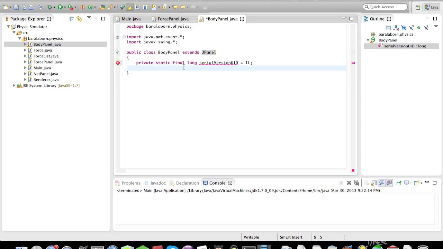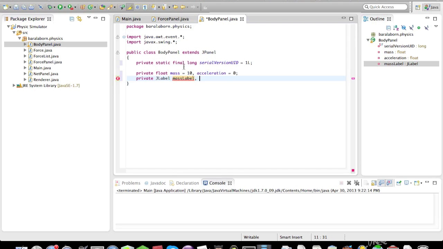Yay. Now we're going to have a couple things. We're going to have a private float. The mass of the object will equal 10 by default, which will be 10 kilograms. And then acceleration will equal 0, since at the beginning the net force will be 0. Okay, then some private JLabels of a mass label and an accel label, not Excel like Microsoft, but accel like acceleration.